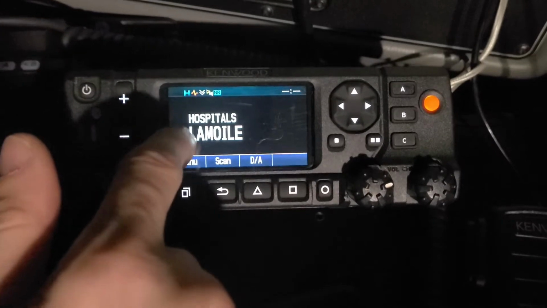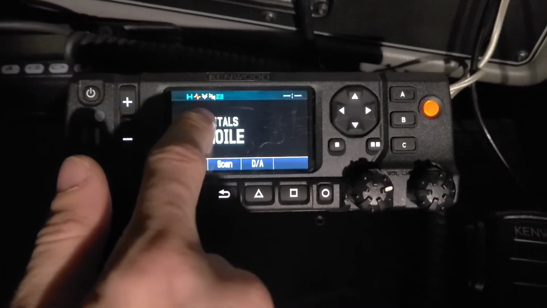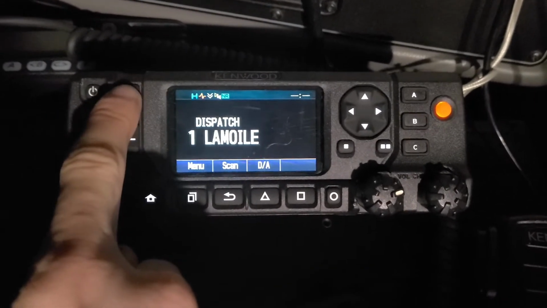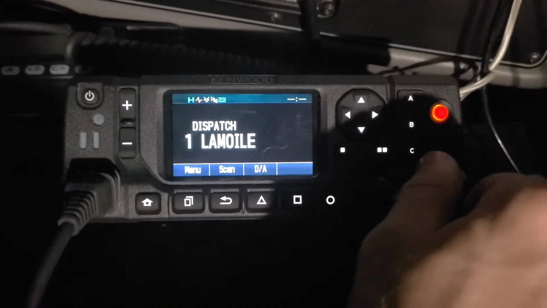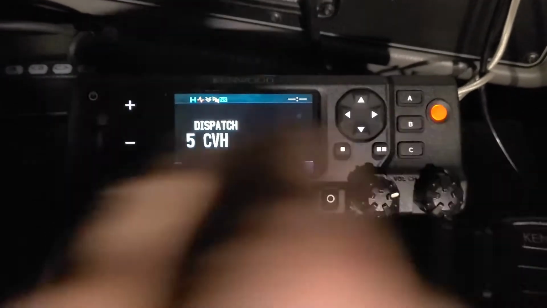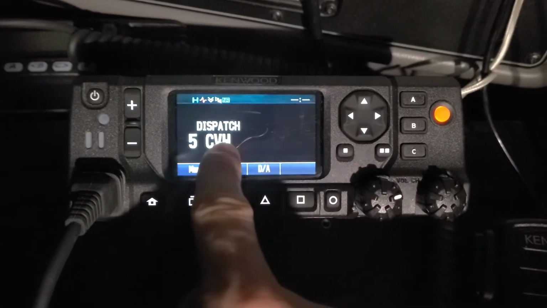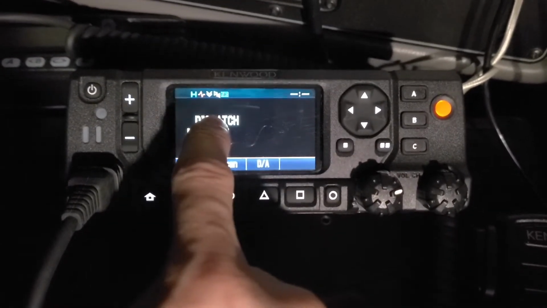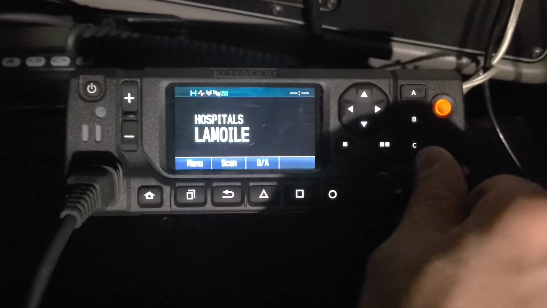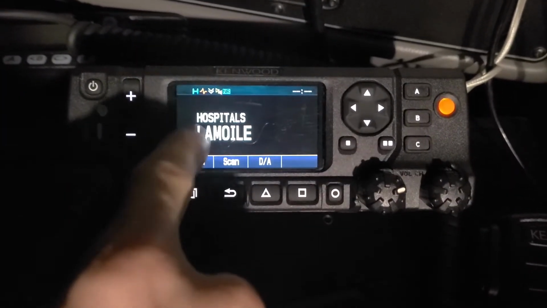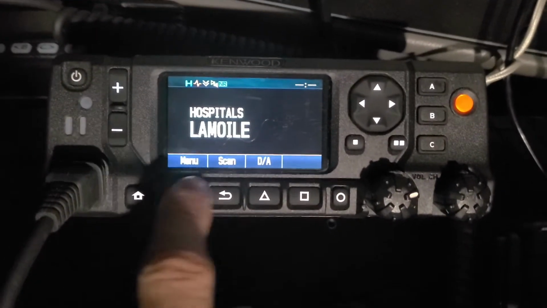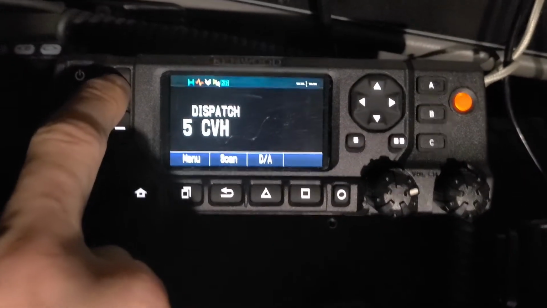The dealer has added Lamoille Dispatch under hospitals. So if you're under hospitals and you see Lamoille, you can talk to Lamoille Dispatch. And likewise, if you're under dispatch and you scroll to channel 5, CVH is there. So for whatever reason, you can get our hospital under the dispatch bank. And if you happen to be in the hospital channels talking to UVM, you can scroll over one and get to Lamoille. So those are the banks. So I'm going to go back to dispatch.